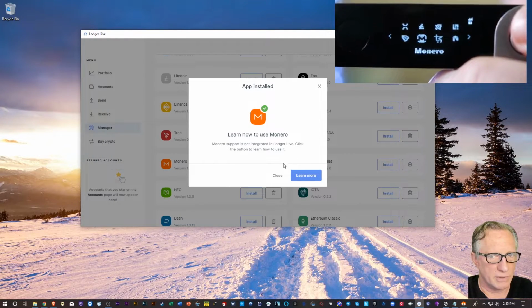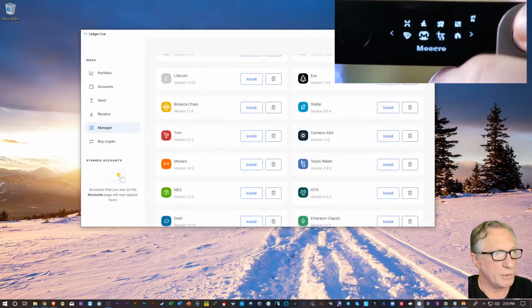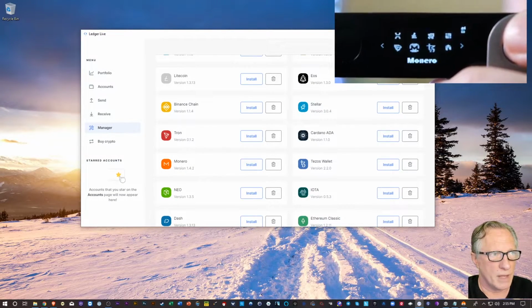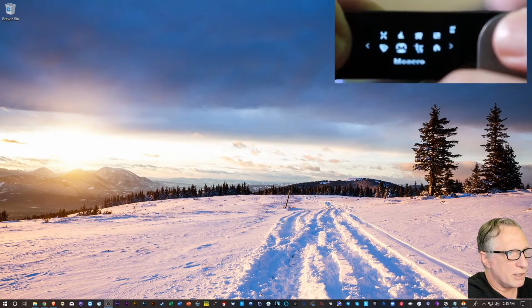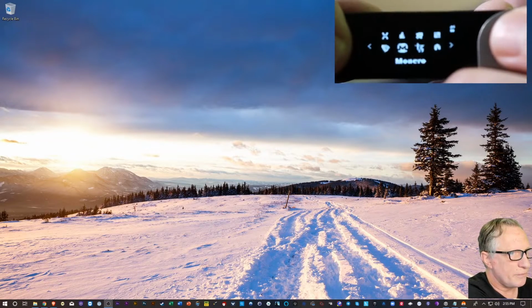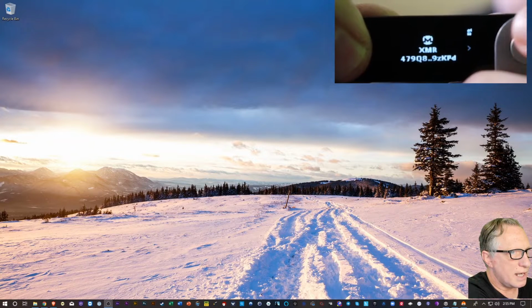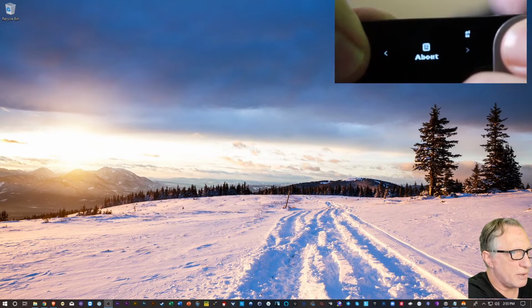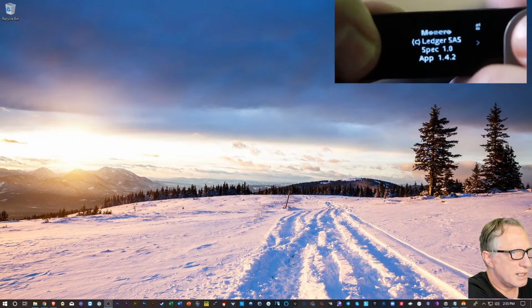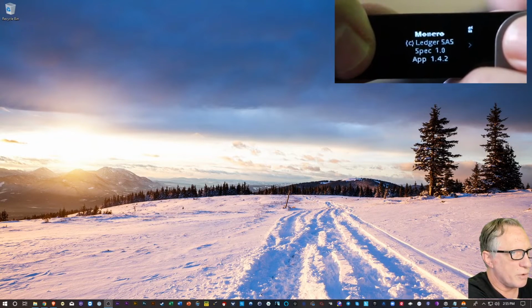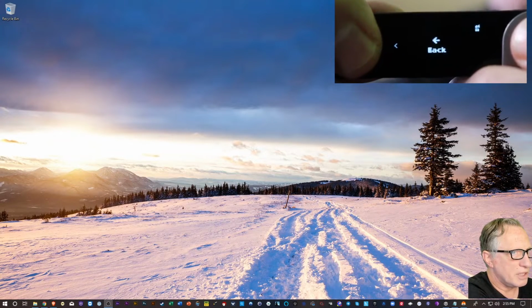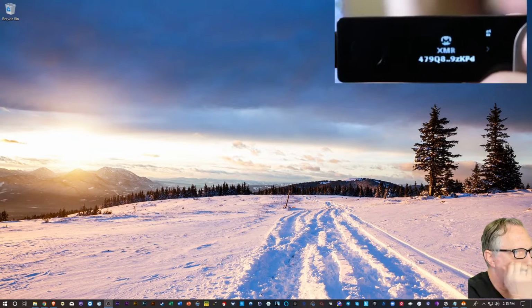And there we go. We got it. Now we'll just close this out. We don't need Ledger Manager anymore. But now we've got the latest version. So if we go into the app, right, and then we navigate over to About, we'll hit both buttons. There you can see we've got version 1.4.2, right? Pretty simple, right? Now we're at the home screen.